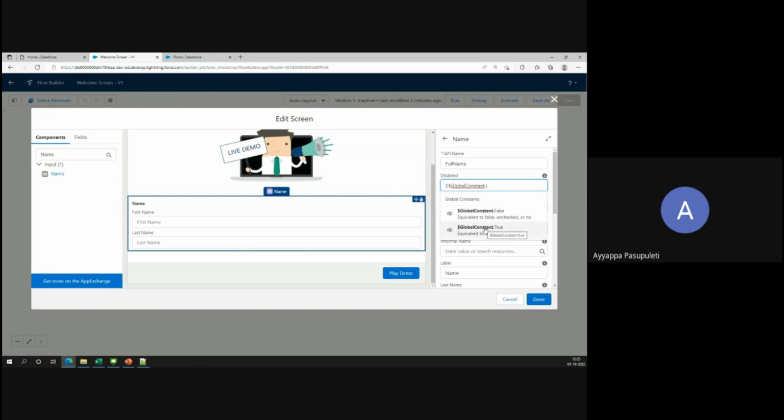If you want to make it read only, that means a user is unable to edit anything. For that, you can choose whichever option you want. For now, I want to allow the user to input, so I'm just giving false. And for the display order, if you want to display the first name first and last name next, I'm just keeping the default order as it is.